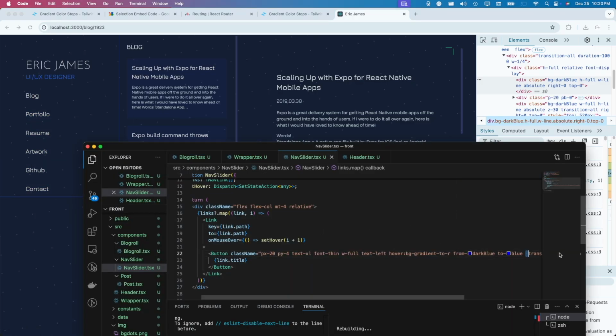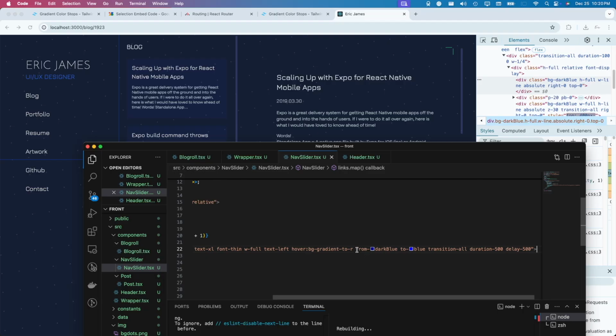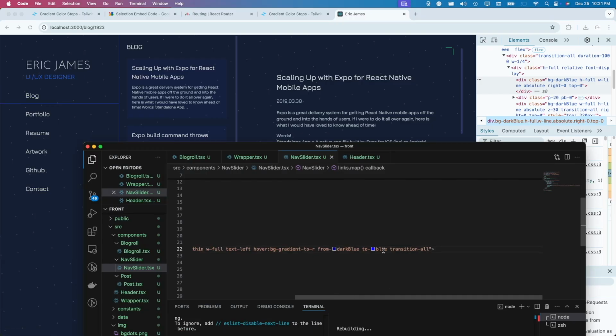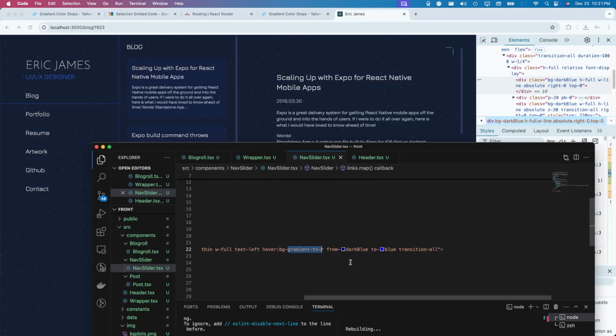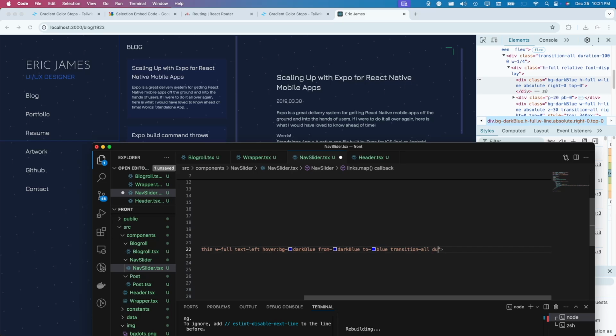Well, the hover works, but none of the delays work. I don't know if I have to do it like this. Yeah, it's funky. Okay. It doesn't like to transition background gradients. There's probably a proper way to do it. I'm not gonna stress about it right now, but we'll just stick with main colors.